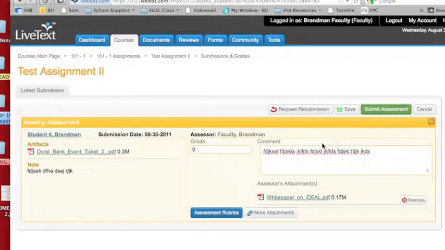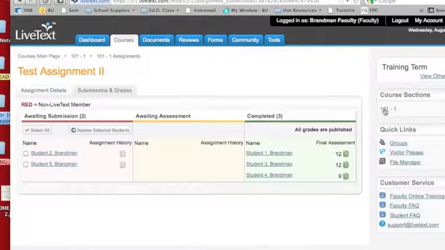But we're done. Student did great. Here we go. Submit assessment. Boom. No more under yellow. Now it's green. Now the student can see their grade and the rubric and any other notation you sent with them. How fabulous is that?